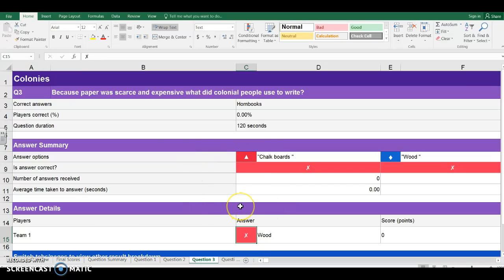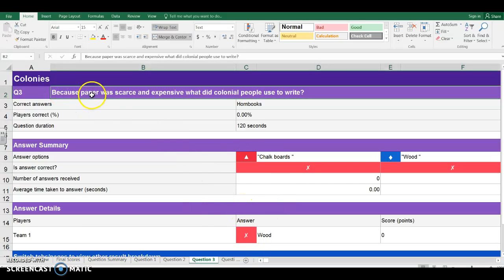So I might need a little more help on this one. Because paper was scarce and expensive, what did the colonial people use to write? So maybe as a teacher, you would see that maybe they don't know what the word scarce means, or maybe they don't know what people would use to write with. You can go over and reteach that maybe as a small group, and that will help you guide your lessons.